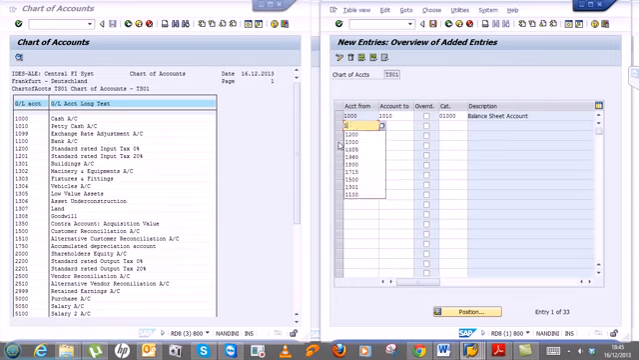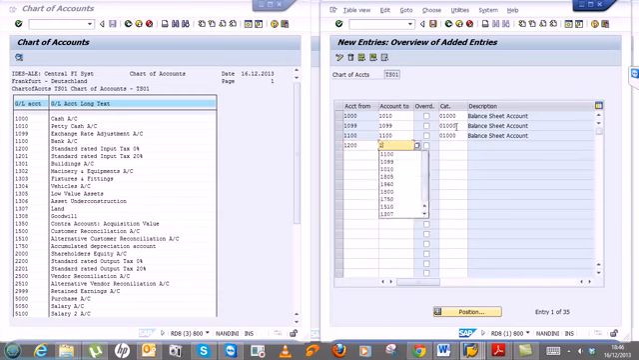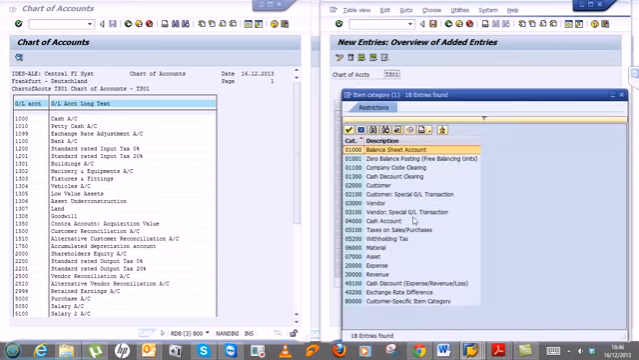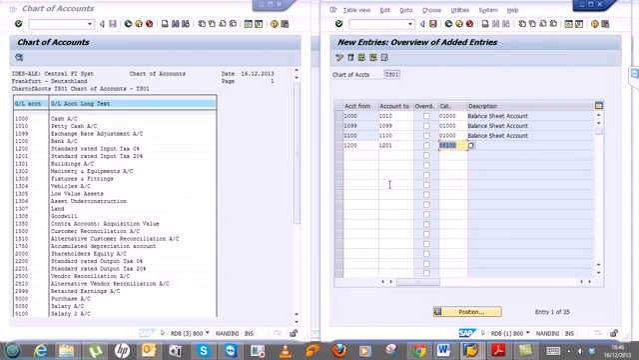Okay, the second one is 1099. This is also a balance sheet account. Choose it. And the second one is 1100 bank account. You can choose the same. For 1201, that is a tax account, so you will have a tax category, taxes on sales or purchases. So choose this category. And the next one is 2201. Use the same category, taxes on sales or purchases.